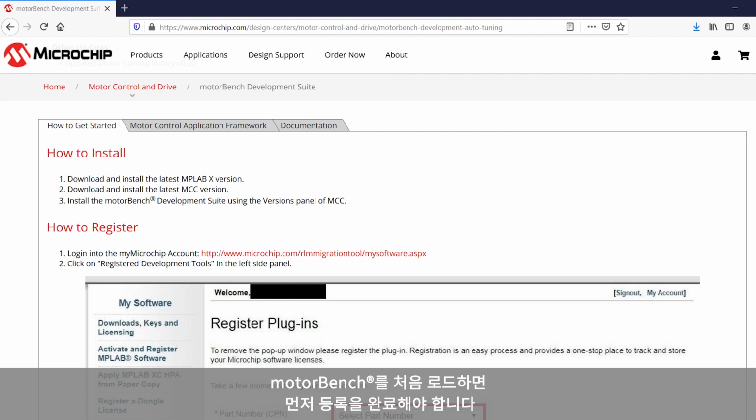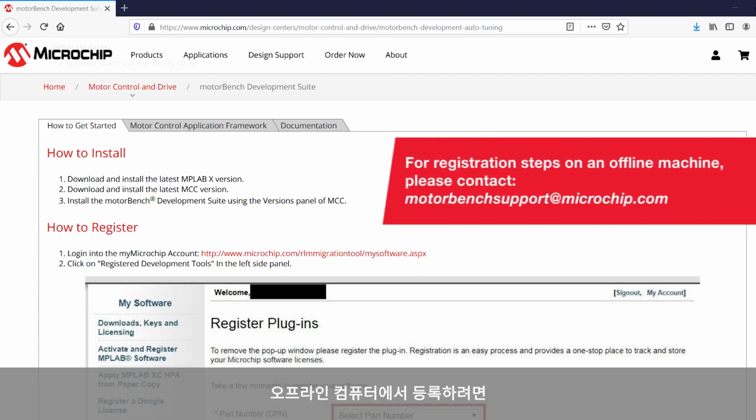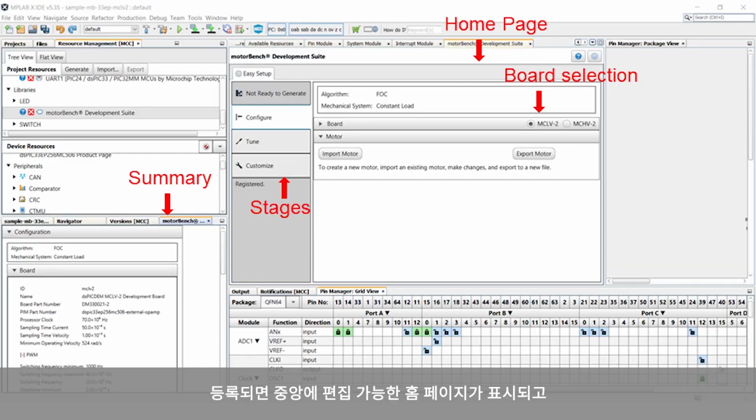When you load motorBench for the first time, motorBench will request for you to complete registration. Registration instructions can be found in the How to Get Started section on the motorBench website at microchip.com/motorbench. For registration on an offline machine, please contact motorBench support at microchip.com. Once registered, you should see an editable homepage in the center and a non-editable summary view on the bottom left. You will navigate between the Configure, Tune, and Customize stages as you progress.